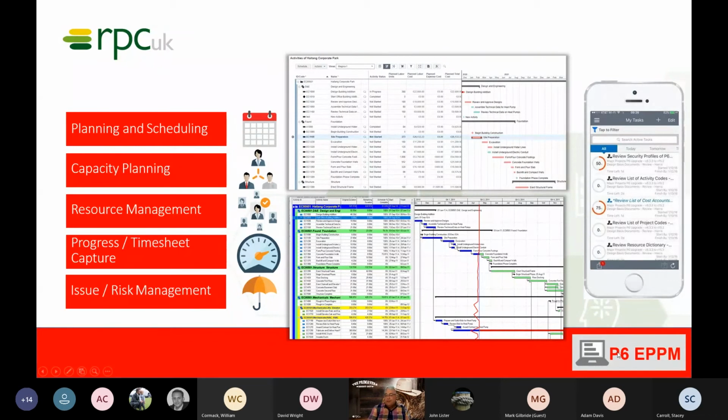So P6 EPPM, and this is the important part of today, P6 EPPM license consists of two accesses to the application, either through the web, through a web browser, or through a desktop client, P6 Professional.